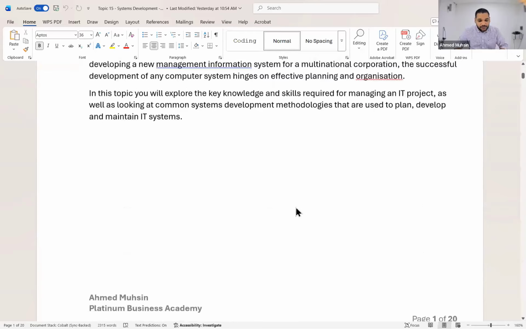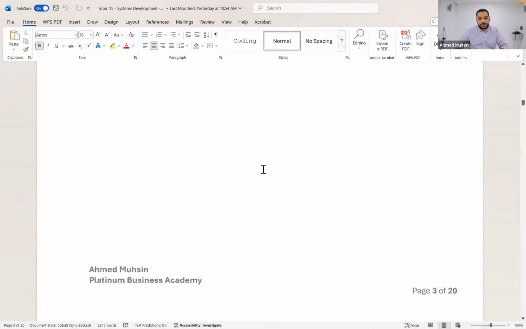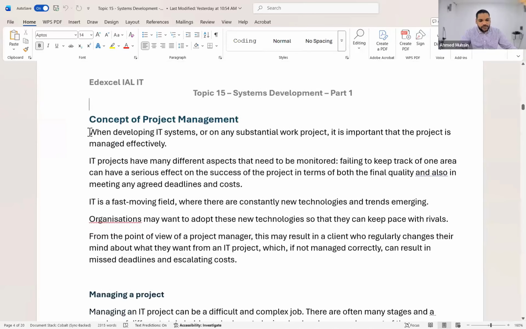Right. Everybody, can you all come down to page number 4 in topic 15, systems development. So everybody, this entire topic is focused on project management. Okay, how to manage a project. And then there are some diagrams, some charts we need to draw. Okay, we will see those all in part 3. That is next year, not this year. Right. So everybody, can you all read the first sentence only?